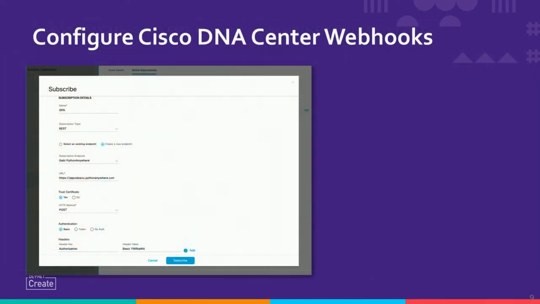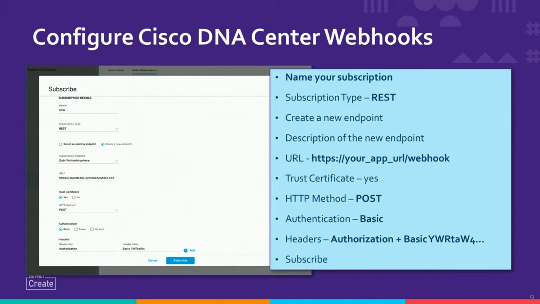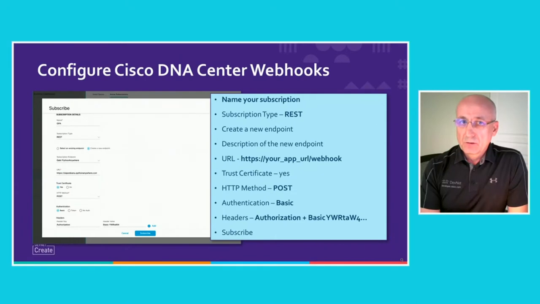To configure Cisco DNA Center webhooks is pretty simple. We need to provide only a few values that are required. We need to name the subscription. The subscription type for the webhook will be REST. We need to define the URL where we are going to send this notification, the method, post or put, and an authentication method.